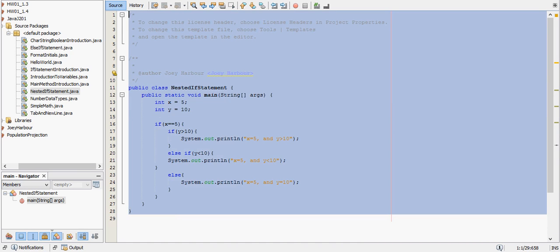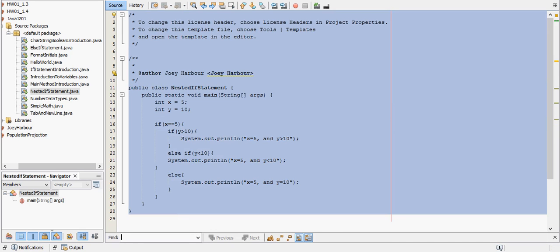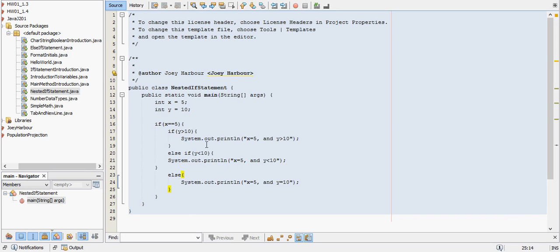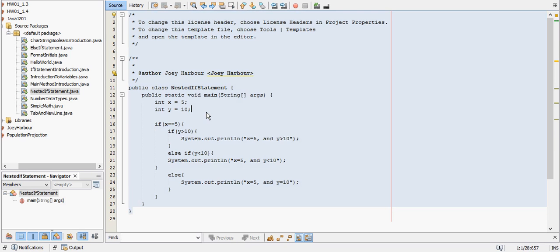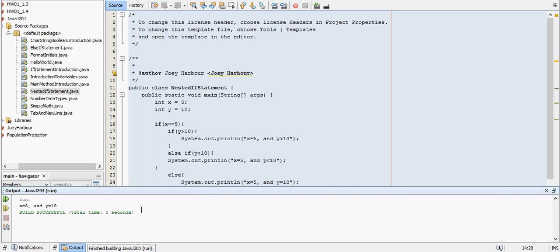Whoops, that is not what I meant to do. Anyways, this code is going to look a little weird. It's not going to have stuff highlighted, but it's the same code. That is not what I meant to do at all.